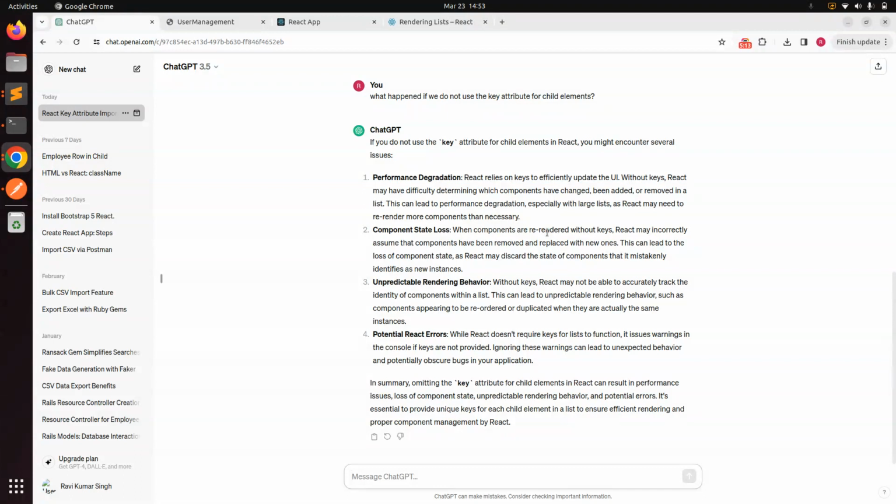And what is re-rendering? We are rendering the employee rows within the employee list component, and let's say we need to update an employee row. When we update an employee row, it should be re-rendered onto the browser, so it is called re-rendering.